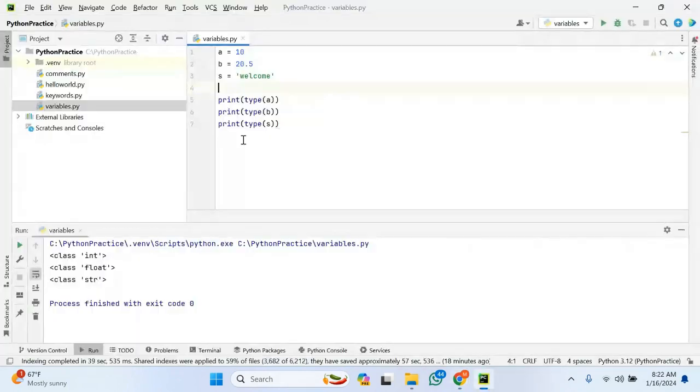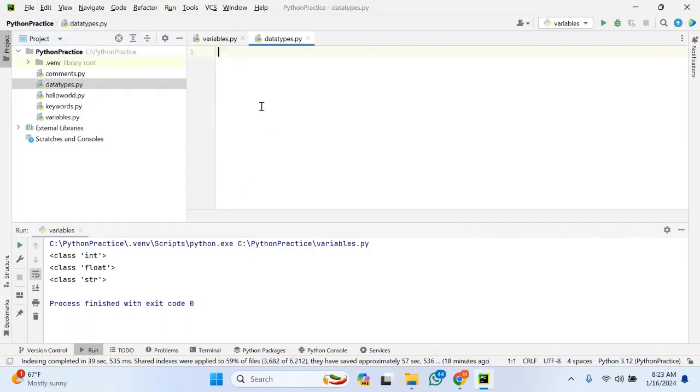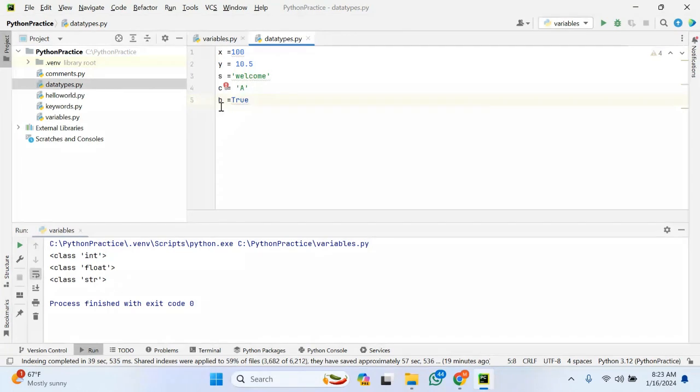So let us create one Python file, data types. Let us create the programs one by one. Suppose x is equal to 100, y is equal to 10.5, s is equal to welcome, right? And you can specify that in double quotes as well, don't worry. But right now you just specify that in single quotes. You can specify the same in double quotes as well. So I can say c is equal to a, b is equal to true. I'm just specifying some values to some variables, that's it.